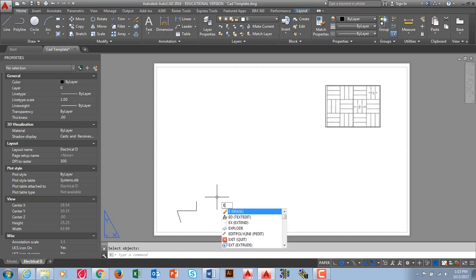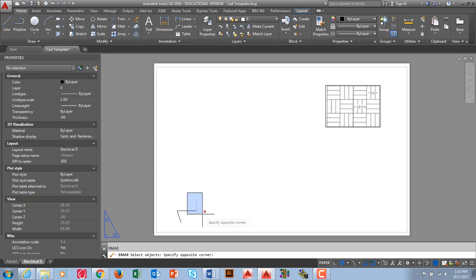Let's try it again. E to erase. If I click left to right, notice when I touch the object, it's not being highlighted. In this case, going left to right, it has to be fully enclosed in the window to be highlighted. It'd be highlighted and it would work. So those are your three options for erase. I'm going to go ahead and get rid of these, E to erase, and I just pick a window like this, enter, and they're gone.